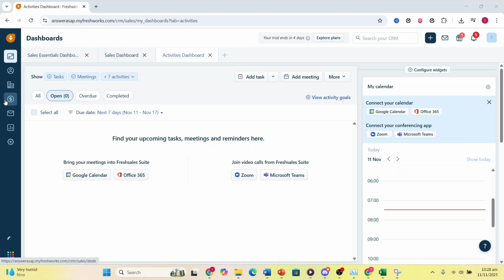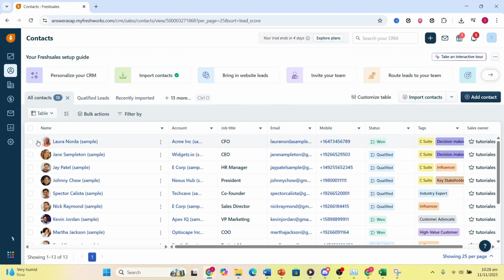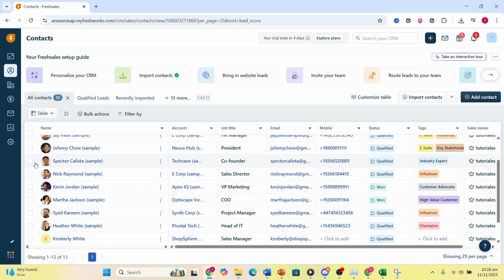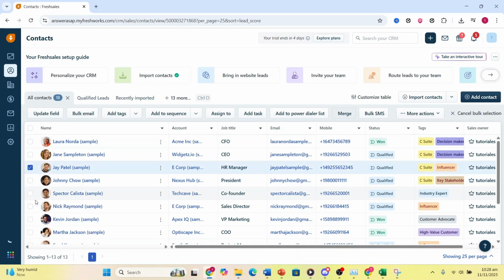Now, the first thing I want you to do from the dashboard, once you're logged in, click here on contacts, and then I want you to go ahead and select the contacts you'd like to merge. I'll select ones from the same account. So here we have Jay Patel and we have Nick Raymond. So I'll select these two. You can select up to a maximum of 25 contacts at a time to merge.